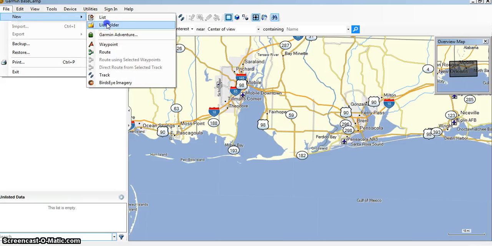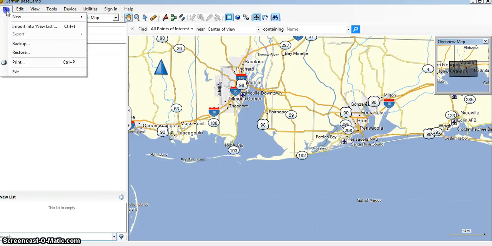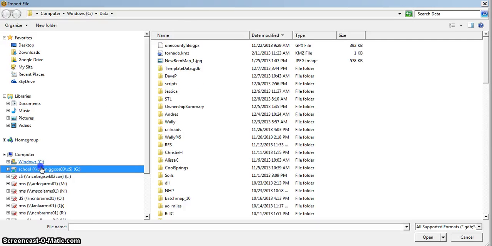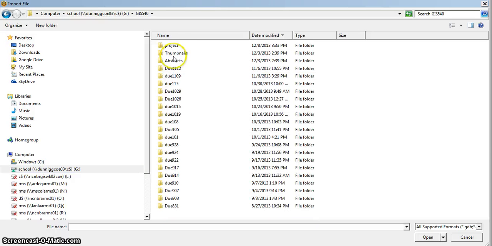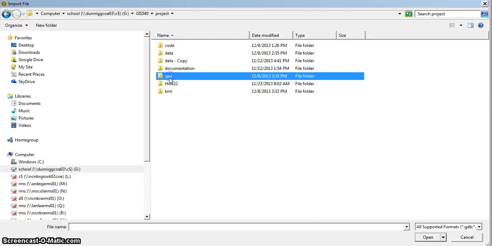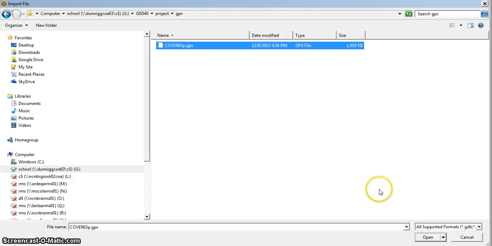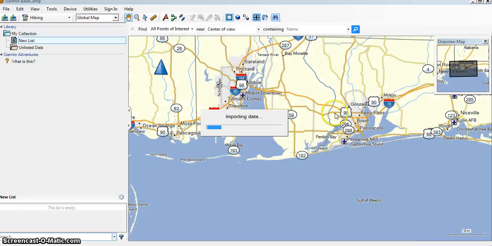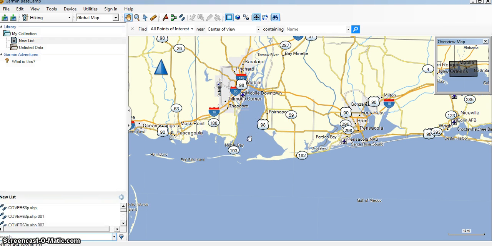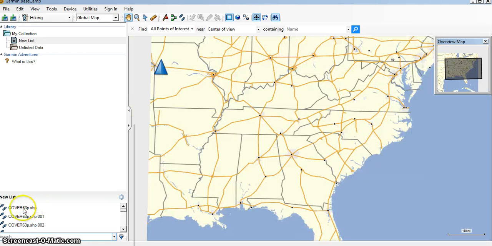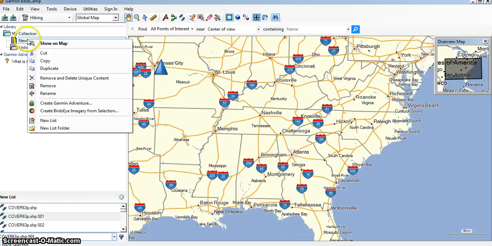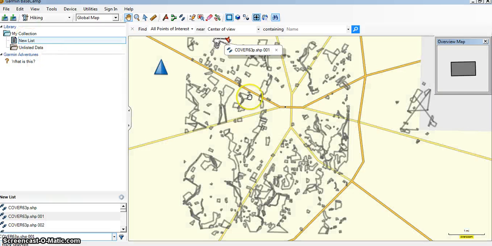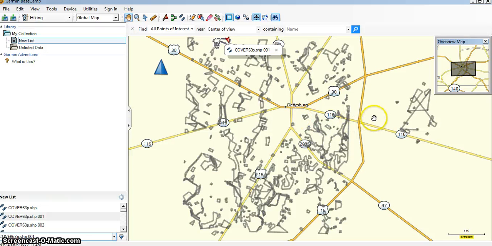We'll say new list. Then we want to import a GPX file into this list. So it's going to let me browse to a GPX file. So if I go to GIS 540, there's that GPX folder that I created, and the cover 63p GPX file which just got created. Say open, and it will import. And let's see, we need to zoom to it. So we say show on map, and right around Gettysburg is a GPX file that we created.